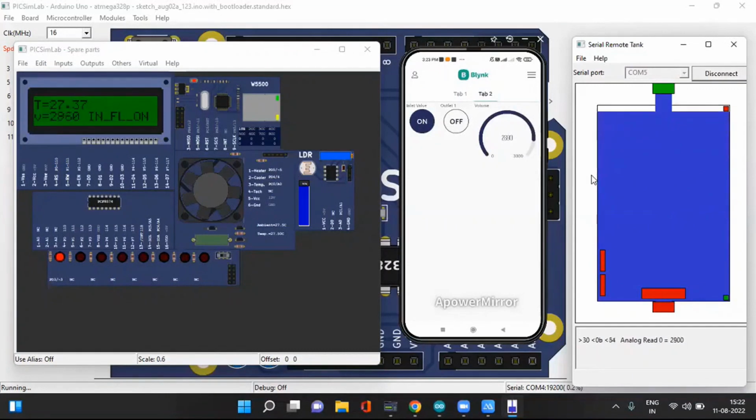Yes, the water tank reaches its maximum value. When the serial tank reaches its maximum value, the inlet is off automatically. When we turn on the outlet button, we can see that water is decreasing in the serial tank. Volume of water is decreasing. We can see that in the LCD display.